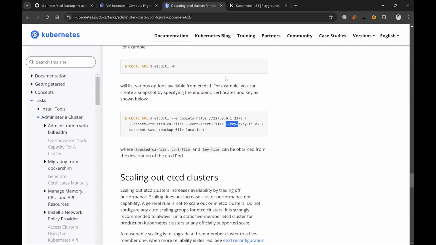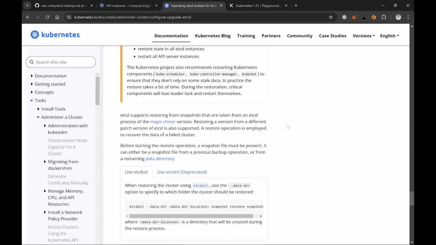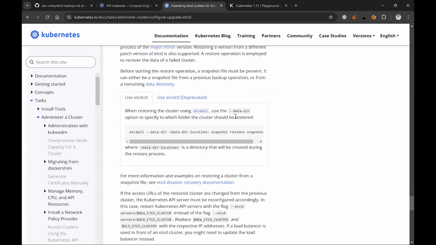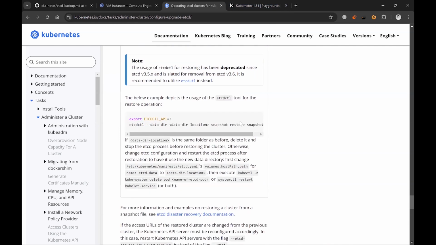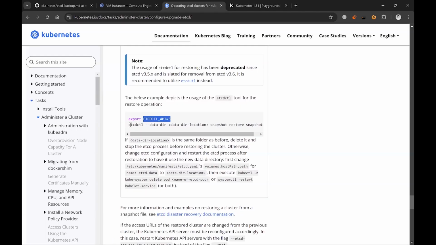For that, let's go to the documentation, restoring an etcd cluster. And for restoring the cluster, we have this etcdutl command, and you can run this command for restore, but I think we will still use etcdctl. So this is the command for etcdctl. Let's first take this, paste, and then we'll copy this part.